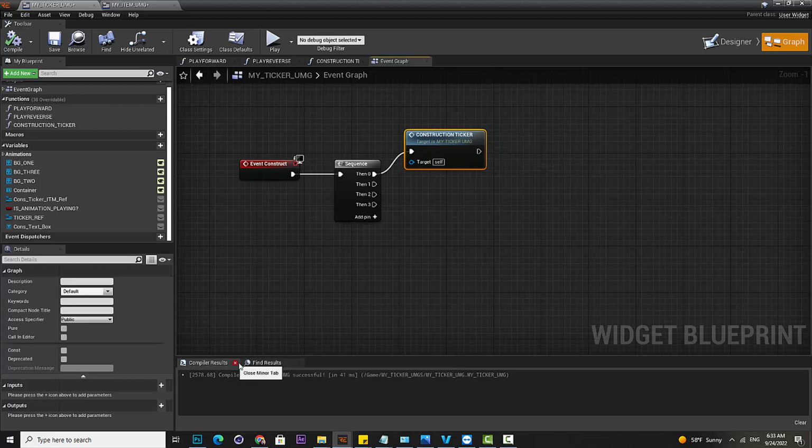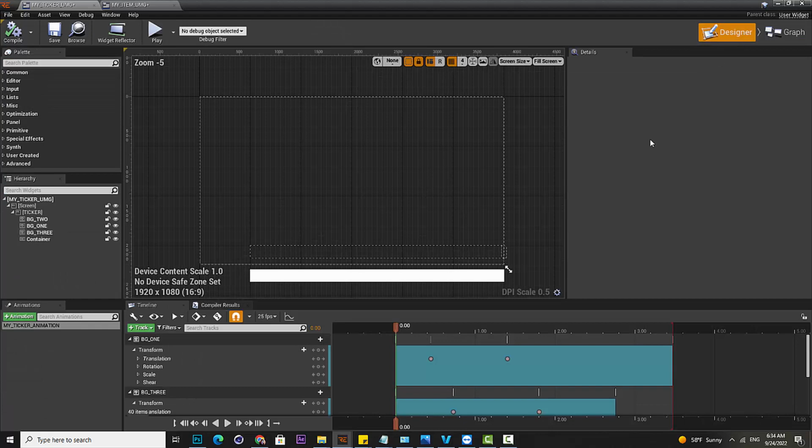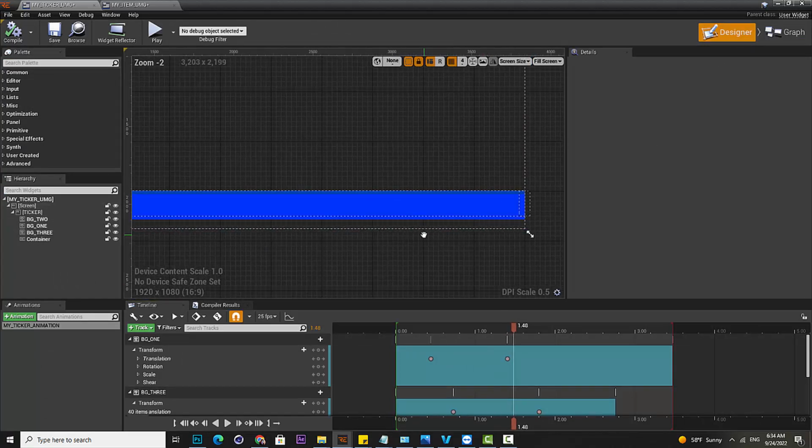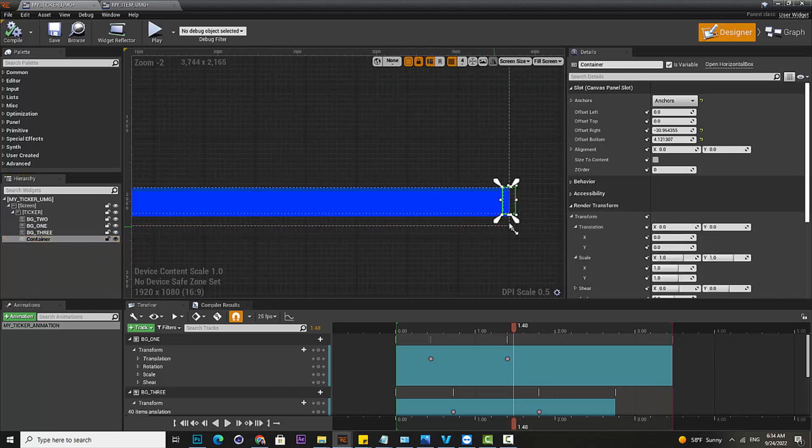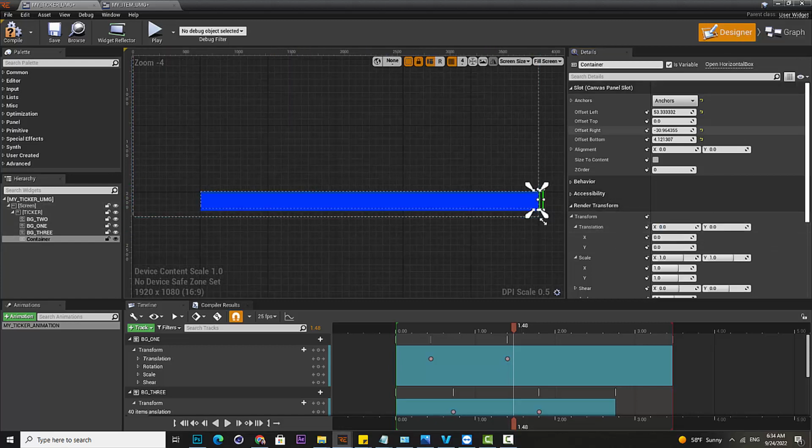we need to find a way to construct our ticker the way we want it. This is our designer. Okay, so we need to construct this container text, and we also have the width of the container. We also have the translation of the container. Okay, so we need to set these things before we construct it.